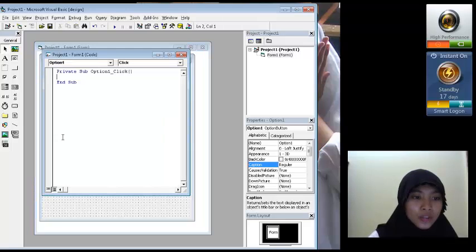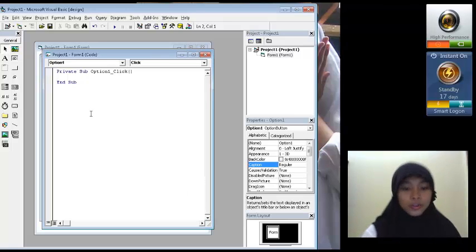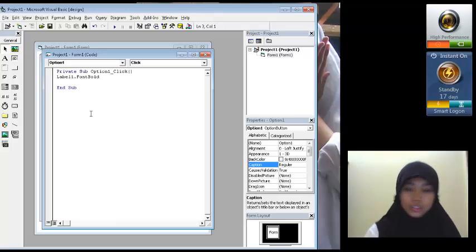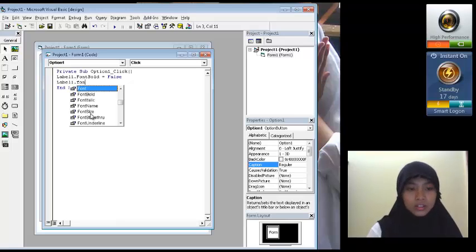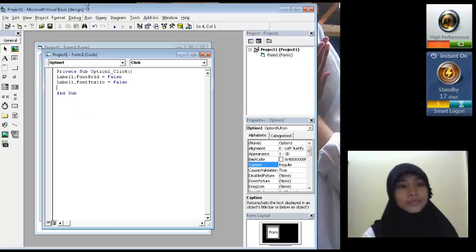Double click the regular. We're going to write the code. For the regular, Label1 dot Font, because regular means not bold and not italic, we choose bold, and the value is false. Another one, Font of italic, and the value is false too. Finished.